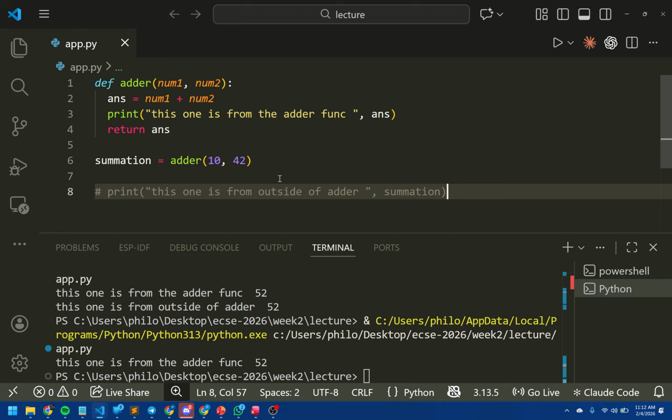But here's the problem. This is an entirely separate scope from this. Answer only has value within the scope of this function. Consider this.